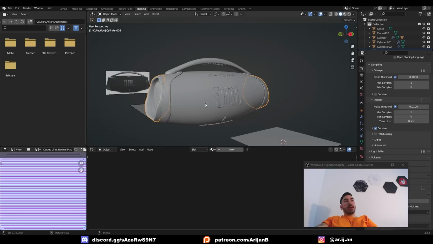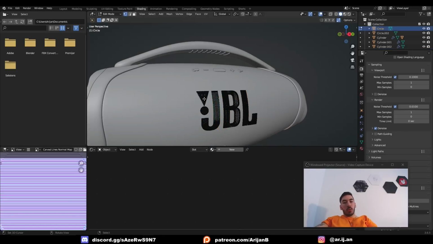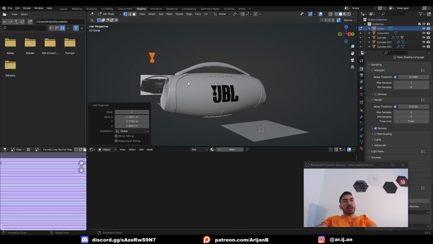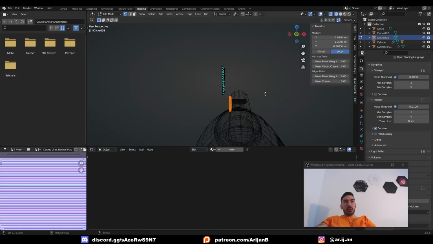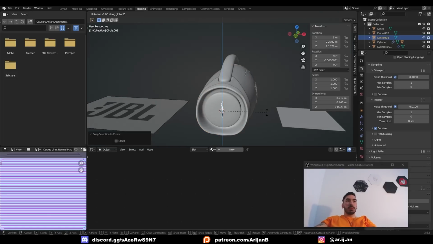We also have to make this little exclamation mark. Luckily we already got one, so we're just going to select this, duplicate it, separate to a new object. We're going to have to flatten this because it's currently curved because of the speaker, and now we can just place this on the end of the speaker with a 3D cursor.